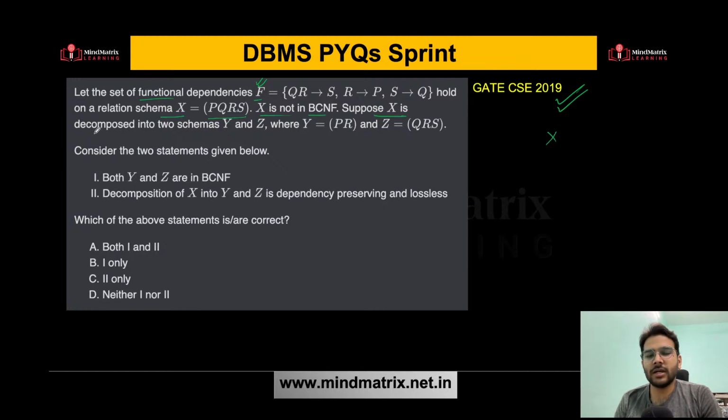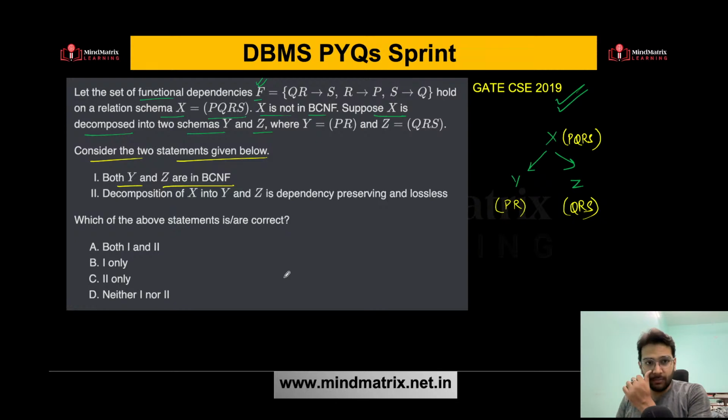Suppose X is decomposed into two schemas Y and Z. So X is decomposed into two schemas Y and Z. And this Y is your PR and Z is your QRS, and X is your PQRS. Is this clear? Now consider the two statements given below. Both Y and Z are in BCNF. What do you think?